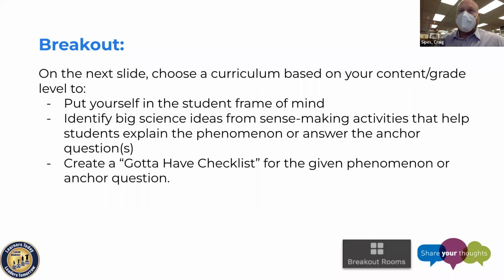Oops, I almost ended the meeting. I don't have the option for the breakout rooms. Oh, how about now? Is there?